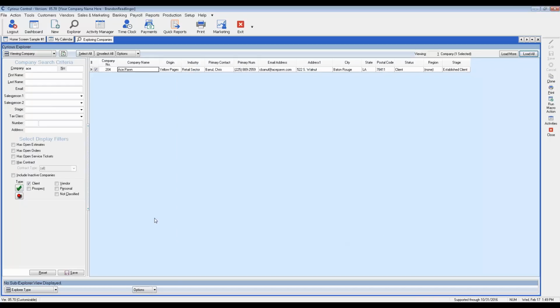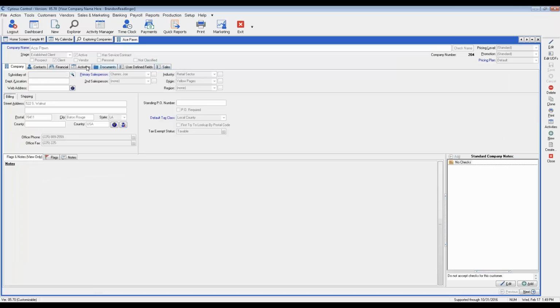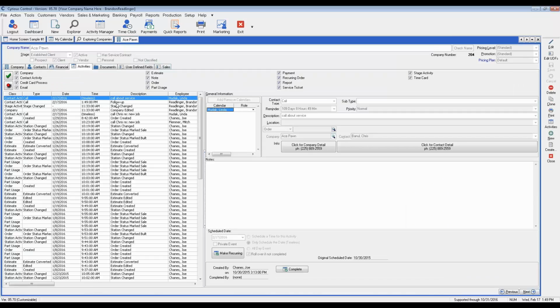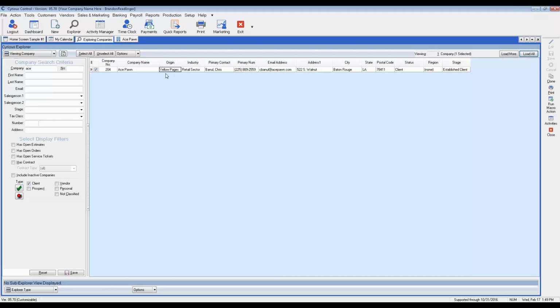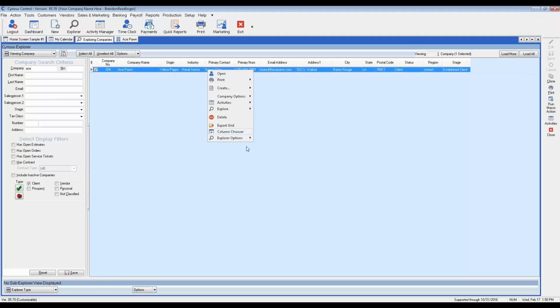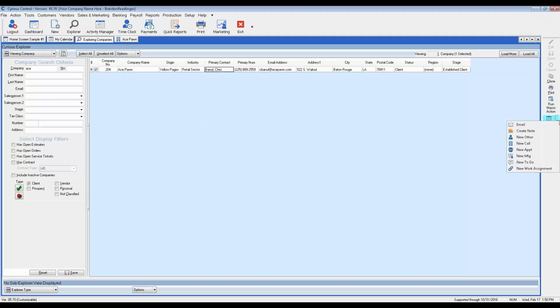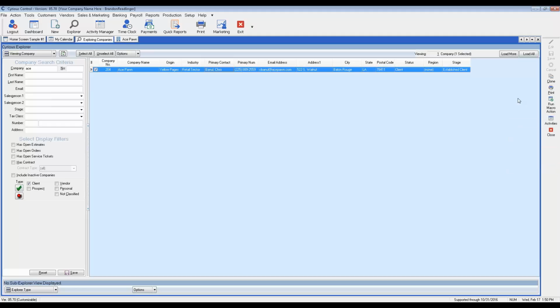and I can hit OK, and I've now created that activity on this company where if I came into it and I went to the Activities tab, we'll see that follow-up that I just created. If I wanted to complete it, I could. Additionally, if you don't like using the right click, if you're over here on the right-hand side, you can create them from over here. There's lots of different ways to work in the Activity Manager and create those follow-up calls and appointments and notes and that kind of thing.